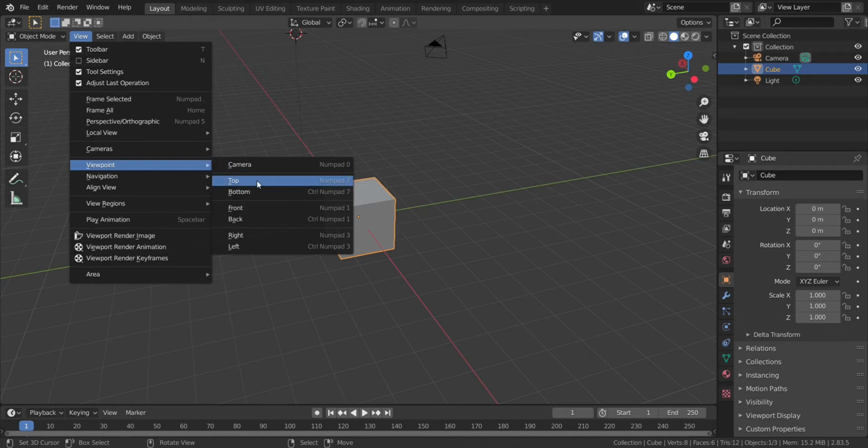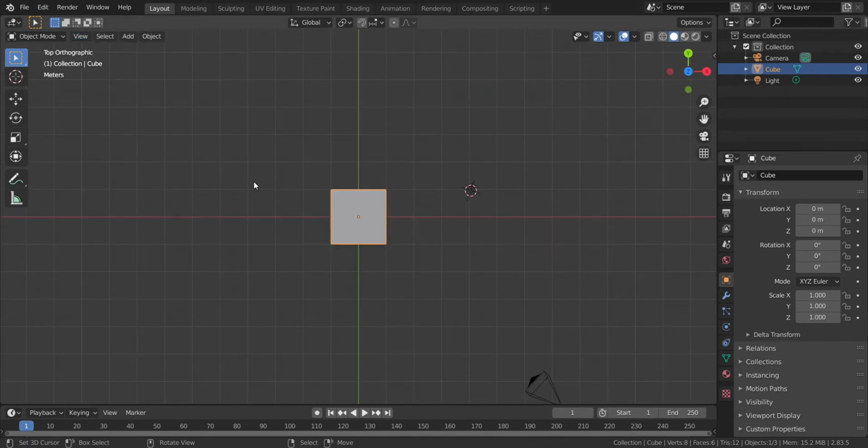Alright, like currently I want to see the top view. I will just click on Top. So now my screen has moved to the top section, and if I want to see the front view, I will just press number 1 on my numpad.